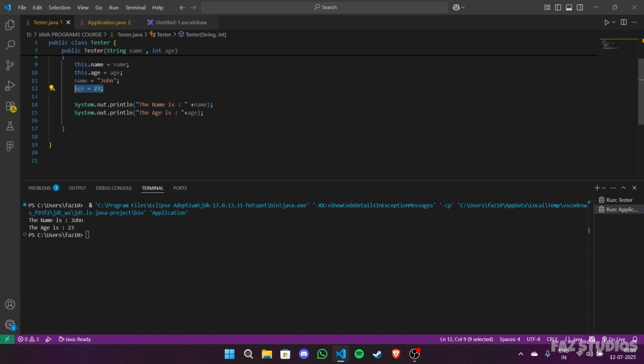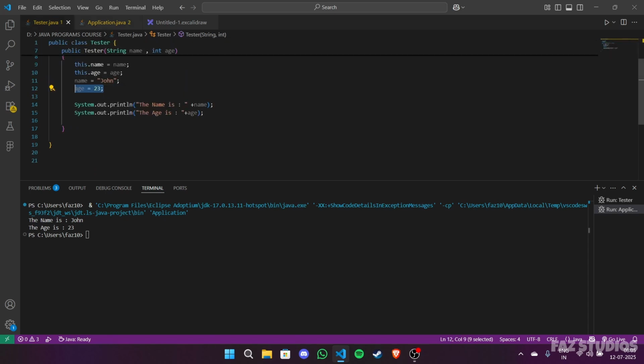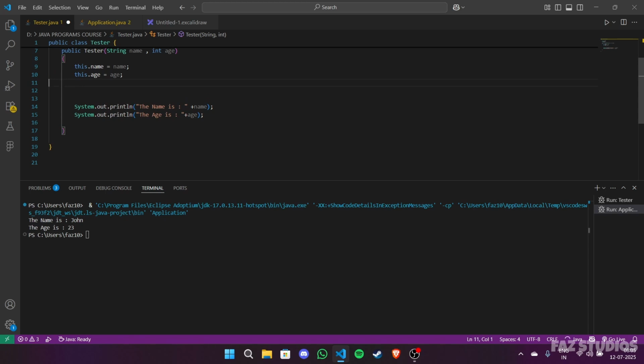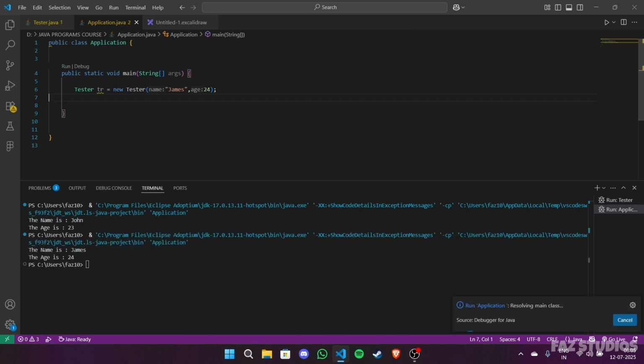We can change it and use it in the application program by creating multiple constructors of the same class. So let's remove the age and let's remove the name. The name we have given here is James. So let's run the program now. We'll see that the name is James and the age is 24.